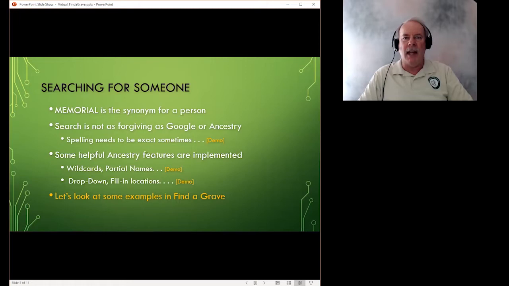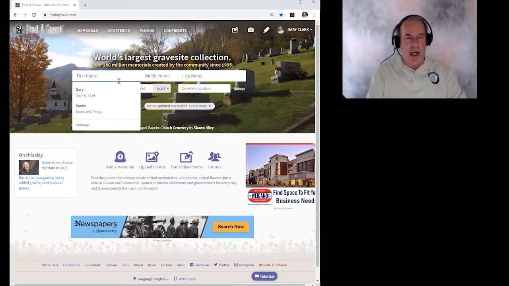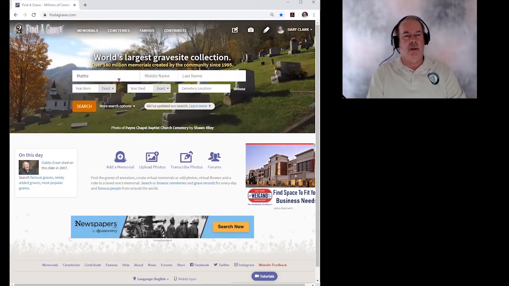However, there are some helpful techniques they have implemented. You can use wildcards on a name search and partial names. There's also drop-down boxes for locations. It is important that you use these. So let's look at a couple examples in Find a Grave. Here's the home page for Find a Grave. Pretty simple interface and easy to navigate. We're just going to enter in a few things: a first name, a last name, and a cemetery location to find our first inquiry. So what I'm going to do is enter in, of course, a name that I know, but it's going to illustrate what we want.